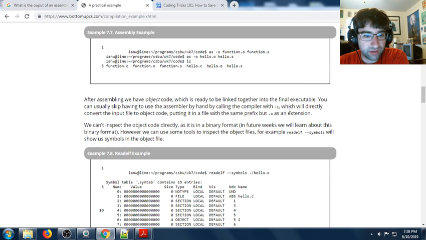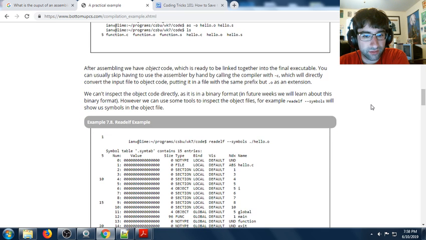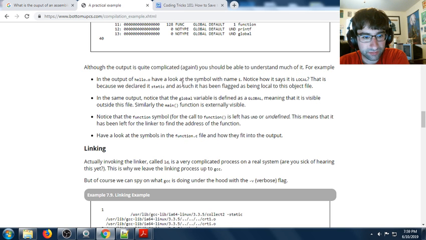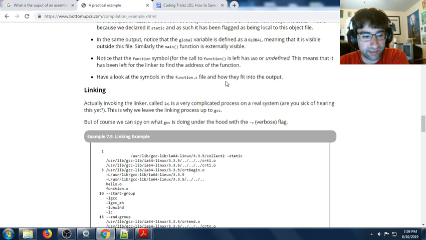After compiling to object code, which is then linked together, we can't inspect the object code directly as it's in binary form. However, we can use some tools to inspect the object files, for example, readelf with symbols. I see. So here we get an object, then we put it in, then we link it.